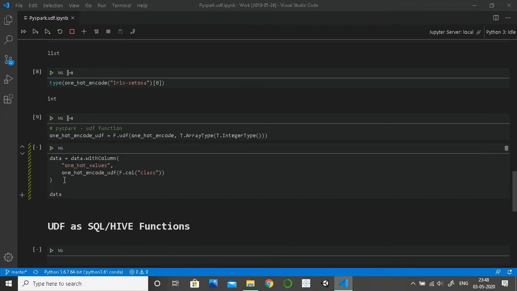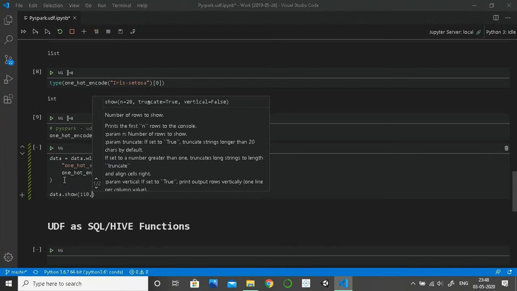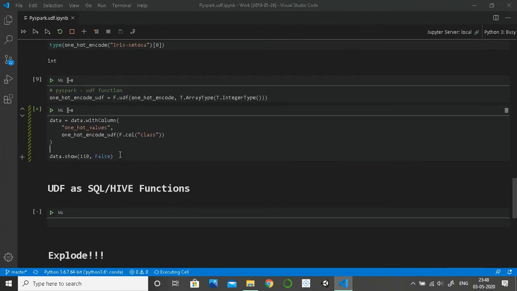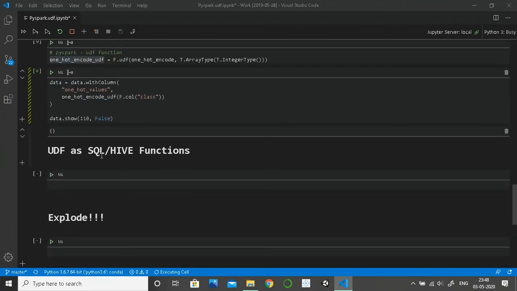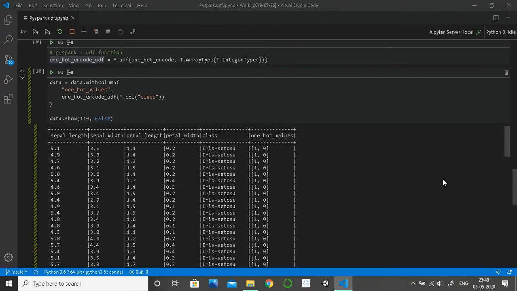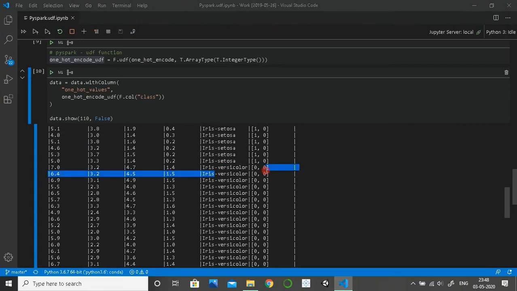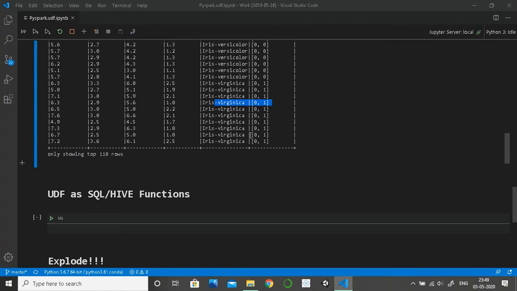Okay, so let me show the results here. Since it contains 150 records, let me show more rows. Meanwhile it is executing. Here we learned how to use it directly as a PySpark function. But what if we want to use it inside our SQL queries? We'll come to that later. As you can see, for setosa we have 1 0. For versicolor, as we discussed above, we have 0 0. Then for Virginica we have 0 1. Okay, so we got the required output.